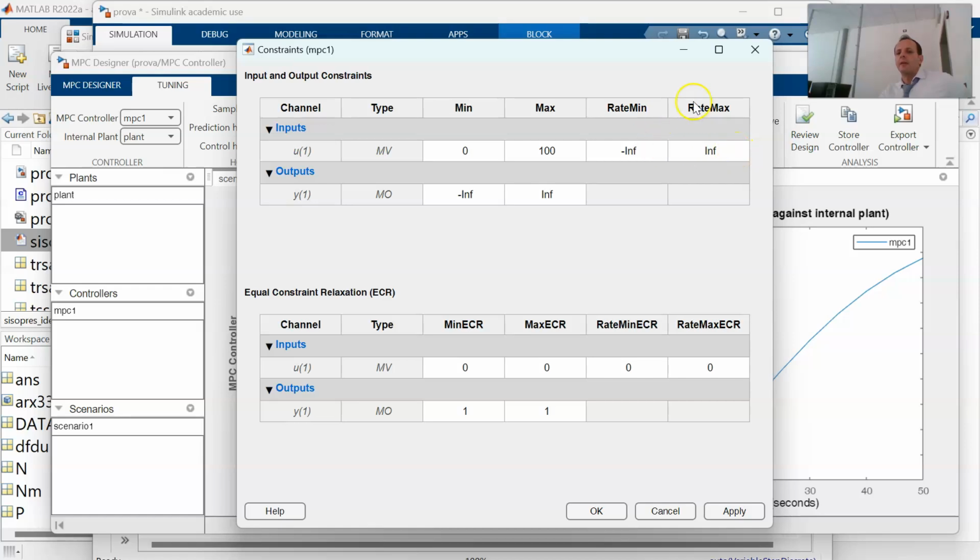You can, for example, define how fast your input has to change. Well, in this case, we don't have any limitation, but in some physical plants, you can include this. For example, when you are controlling wind turbines, there is a maximum speed that you can use for modifying the pitch of the blade. So it's something very, very powerful.